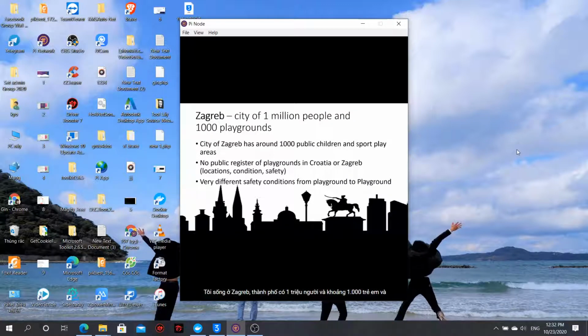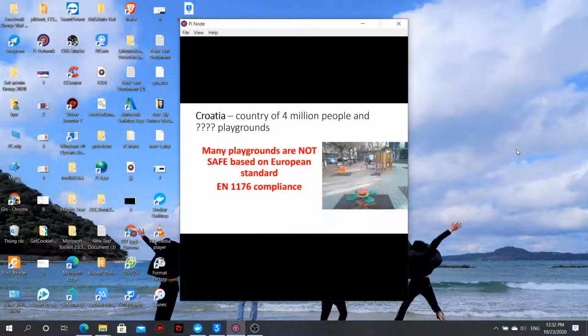I live in Zagreb, which is a city populated with 1 million people and with around 1,000 children and sport play areas. There is no public register of playgrounds in Croatia or Zagreb regarding the location, condition, or safety conditions. Conditions are very different from playground to playground. Many playgrounds are not safe, judged by EN 1176 standard compliance.